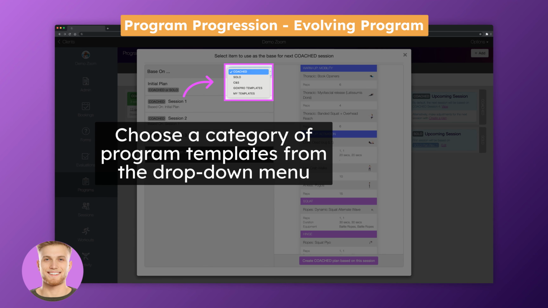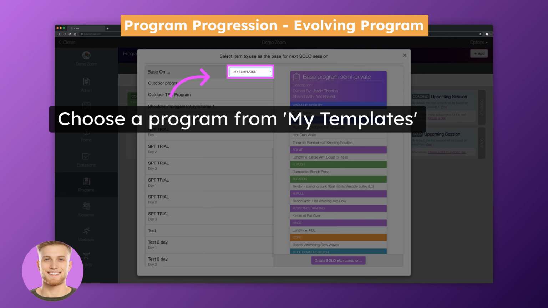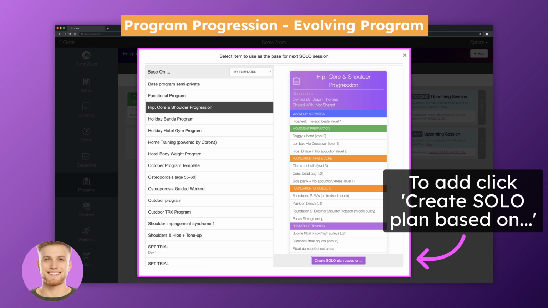From the drop-down menu, select a category from which to choose a pre-built program template. These categories include past coached or solo sessions, GoX Pro's built-in templates, or your private program templates. I'll choose a program from the My Templates category. Once you've selected a program template, click the option to create a solo plan based on this template.